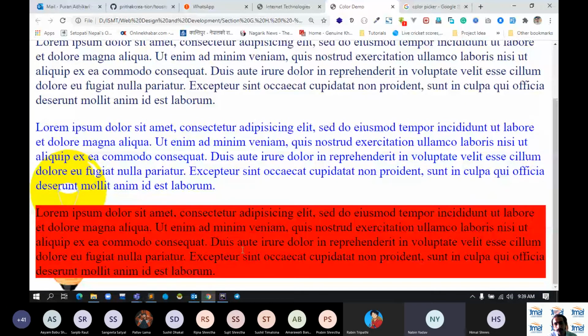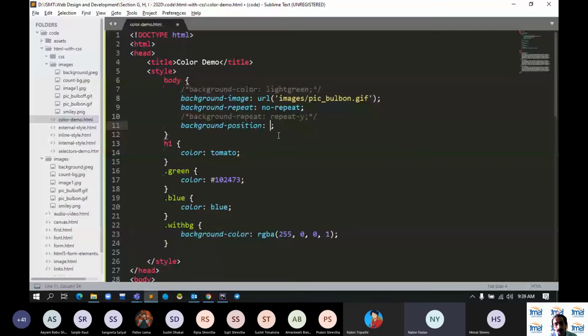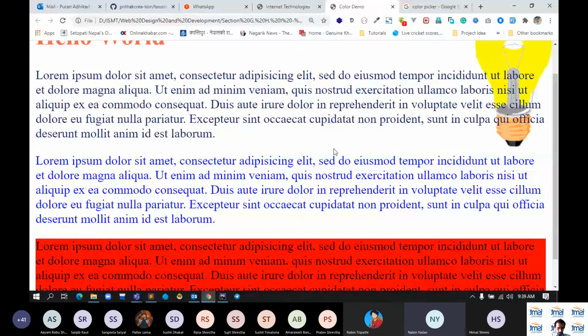Let's put this now, for now let's put this to right top, right को top मा राखौं. Right top मा राखौं. See, this is the background.